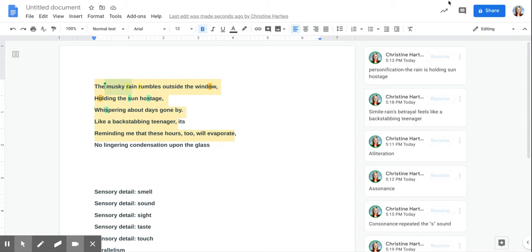I'm going to go to my comments. I'm going to go ahead and say smell, sensory detail. Okay, now I need sound. I think I used sound already. I have whispering and I have rumbles. So I'm just going to highlight rumbles. I'm going to call that my sound sensory detail.